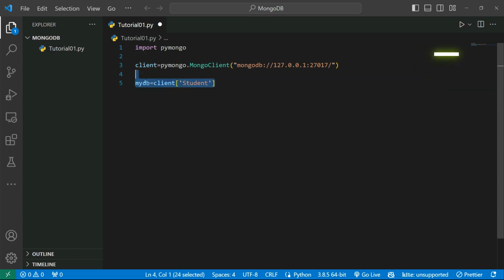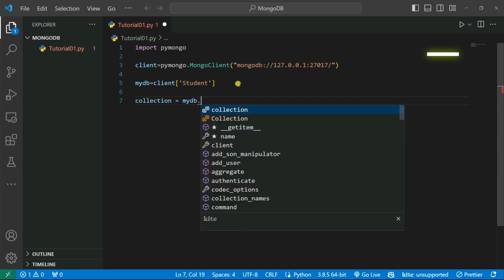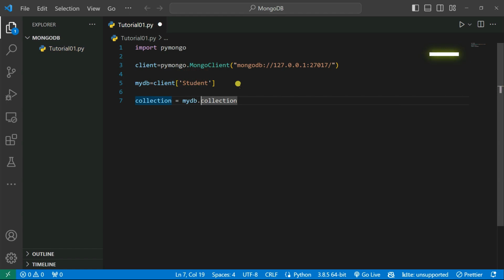After creating one database, we need to give one collection name, or you can say the information name. So what kind of collection are we going to create? Let's say db dot, and you can give one collection name. Let's give the student collection, like that.